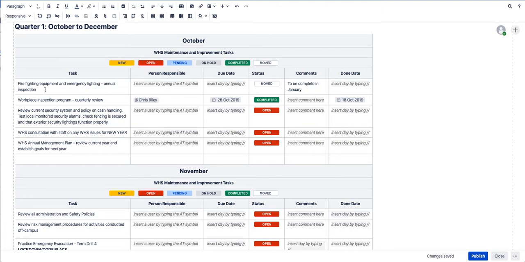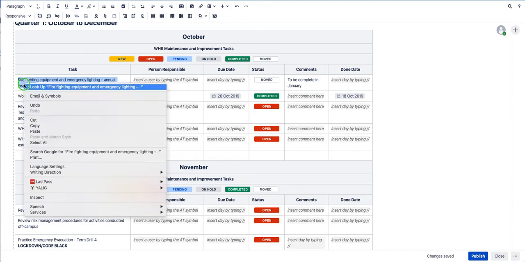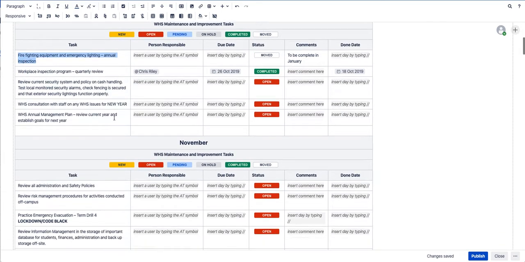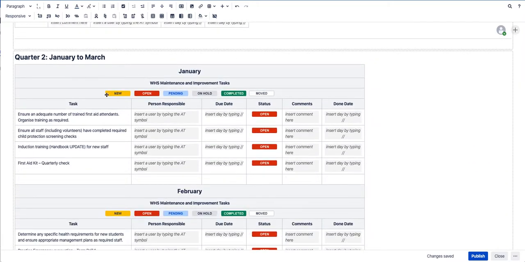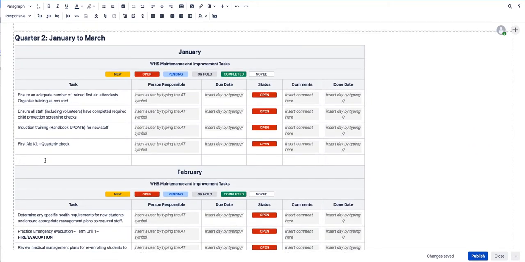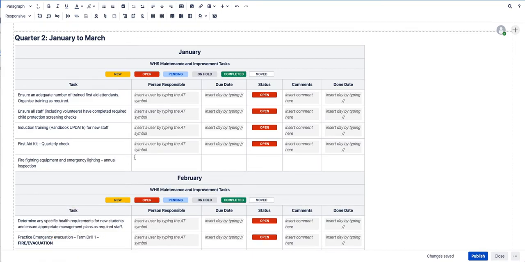So then what I can do is copy this particular item, highlight it, and copy that. I can go all the way down to my other form, which is Q2. And in January, I can paste firefighting into here. For the time being, I can put that as a new status until it's actually ready to go.